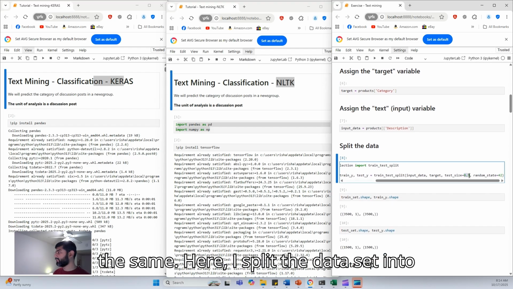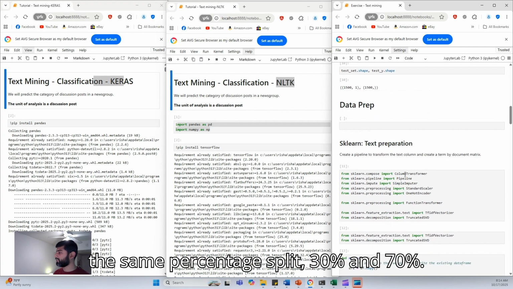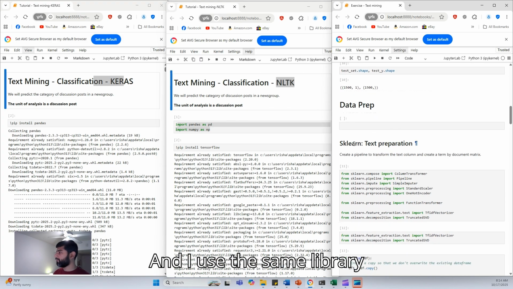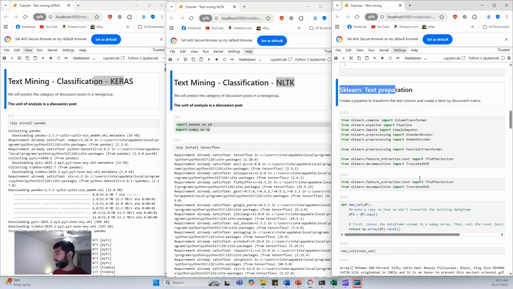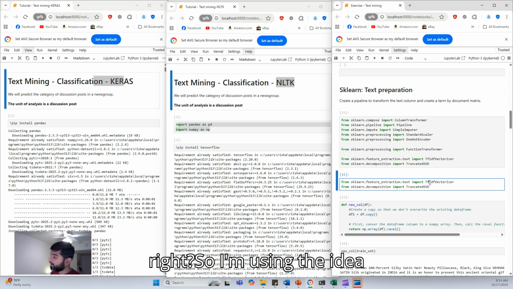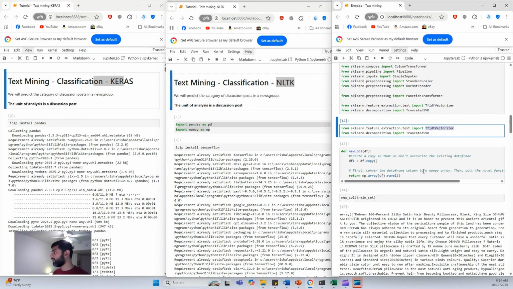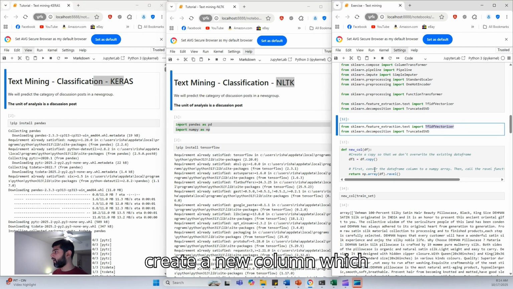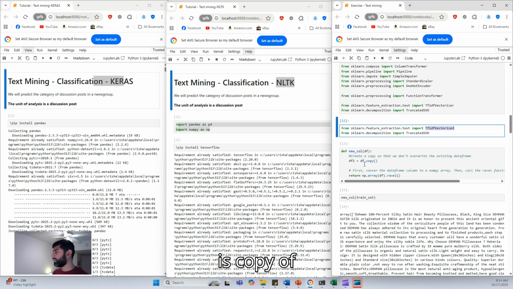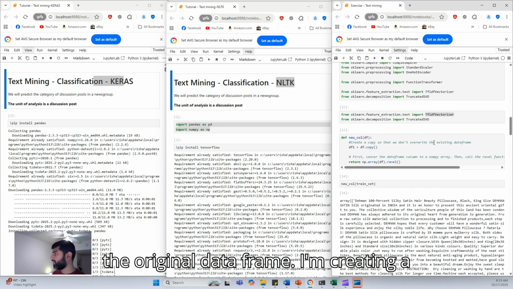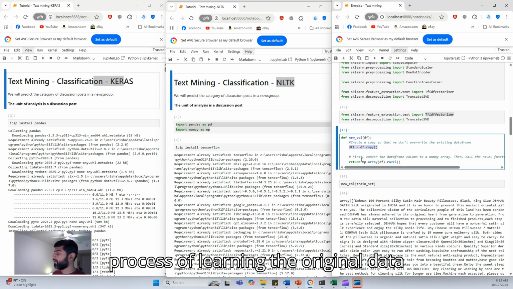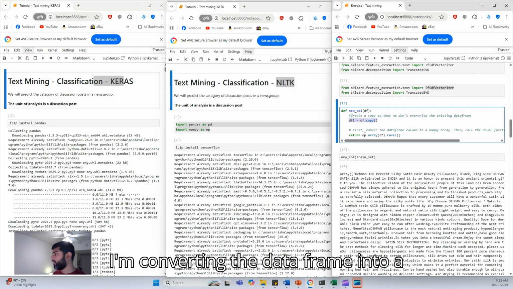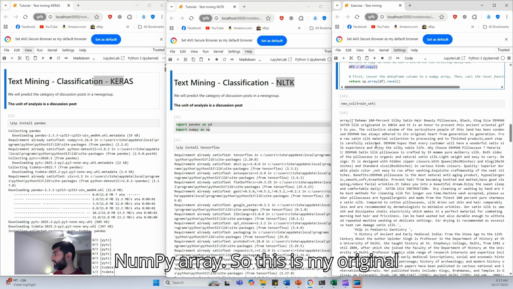Here, I split the data set into the same percentage split, 30% and 70%, and I use the same library that I just talked about, scikit-learn, for my data preparation. I'm using the idea of TF-IDF, which is actually a scikit-learn package. Now create a new column, which is a copy of the original data frame. I'm creating a copy so that I don't overwrite the original data frame in the process of learning. I'm converting the data frame into a NumPy array.